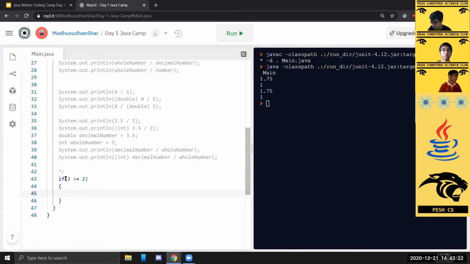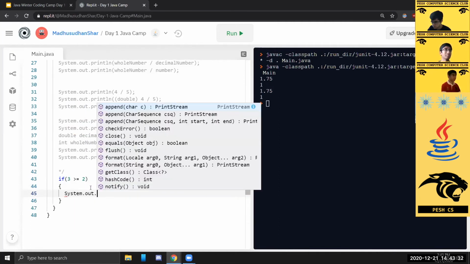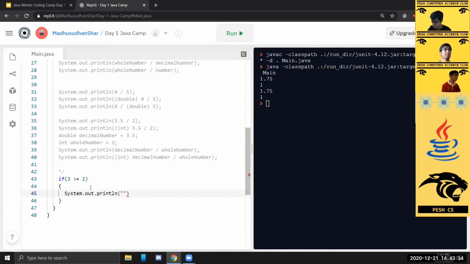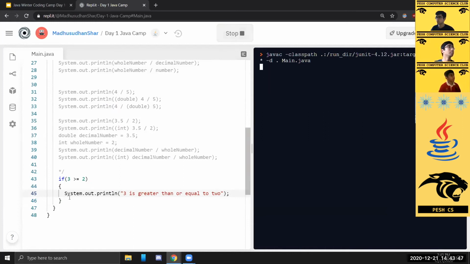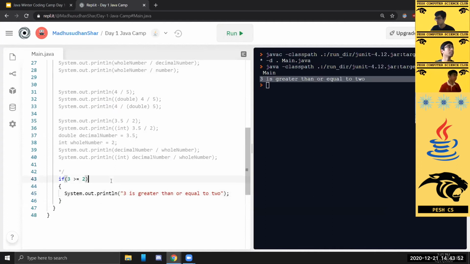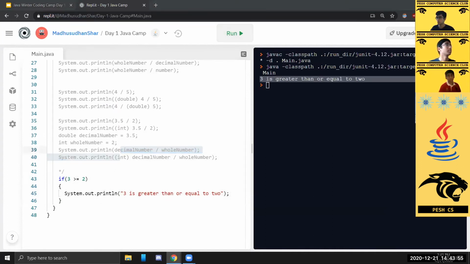Now in the case that 3 is greater than or equal to 2, we're going to make our code do something. Let's just do a System.out.println with quotations: 3 is greater than or equal to 2. Once you type in that, you want to just run your code and see what Java will return. It should return this print statement. If your code is not working, please use my Replit link, which I posted in the chat.